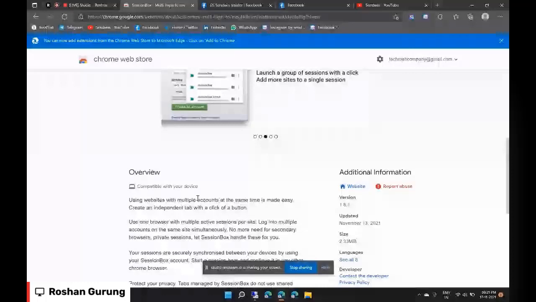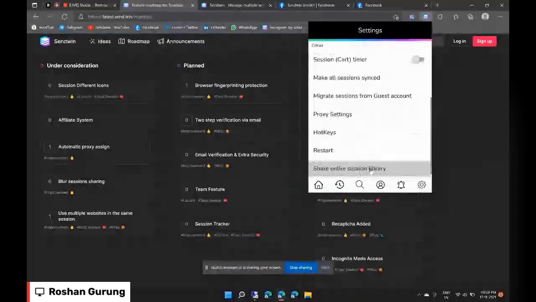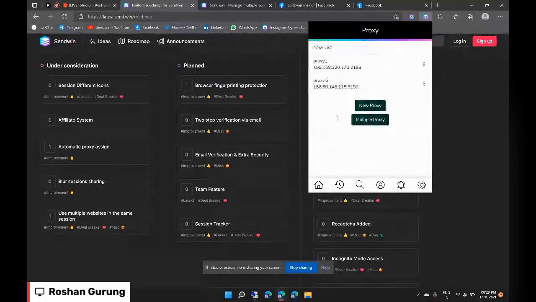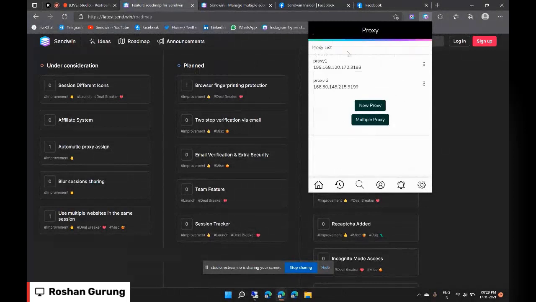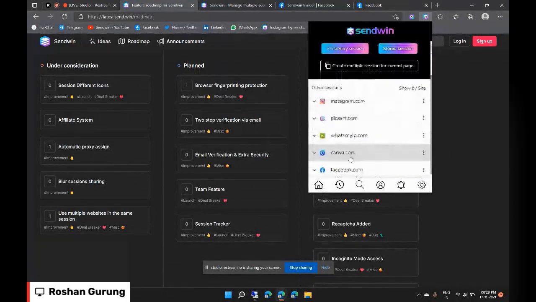Whatever proxy you add will be available. If you go back to the extension page, you will see the proxy setting. When you import multiple proxies, all of them will be automatically assigned to the sessions you have created. Let's say for Facebook, if you create a session, it will automatically assign the proxies you have added, grab any working one, and work using that proxy.